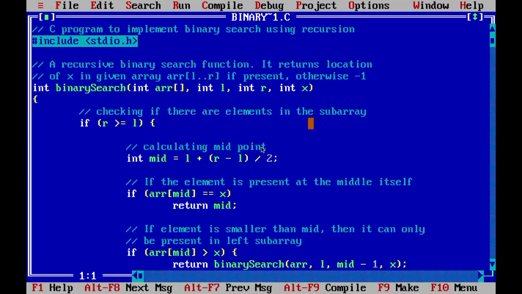Now try to understand the signature or prototype of the binary search function. This function is going to return an integer. It will return -1 if the element is not found in the array. If the element is found, it returns the position of that element, like fifth position, sixth position, 10th position. But if the element is not found in the array, it returns -1. So please keep that point in your mind.